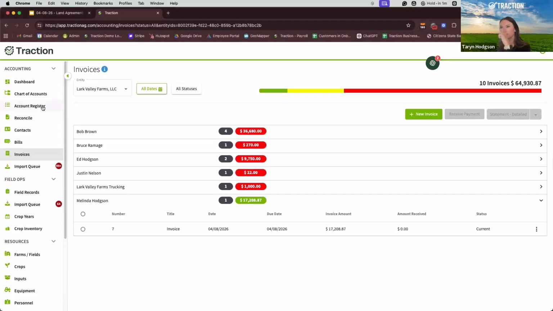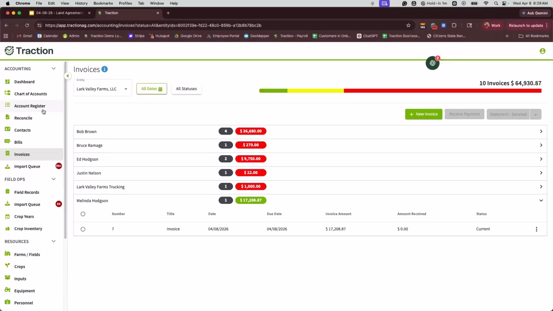Yeah, because it's just going to post whatever payment or deposit came through. And if you needed to split that or invoice the other half, then you could do that by creating the bill or the invoice.